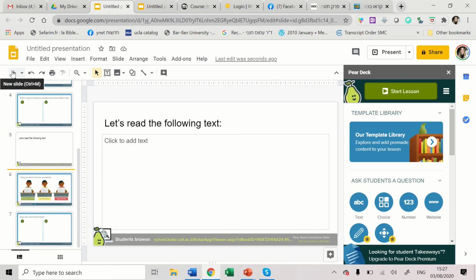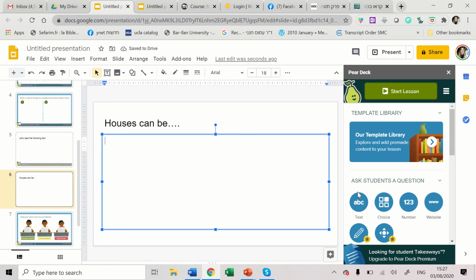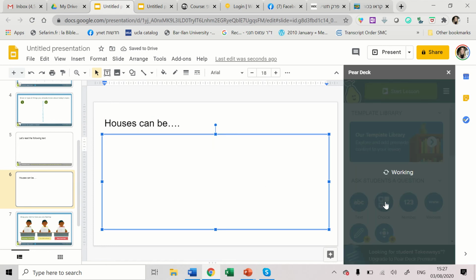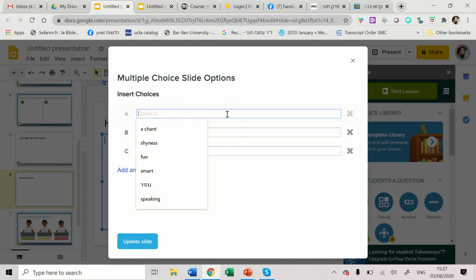Okay, so you have, let's read the text and you'll have the text inside. And let's say you click plus here, you want to add a question. For example, houses can be, and then you want to add a multiple choice question. So you click on choices and you add your choices or the answers.